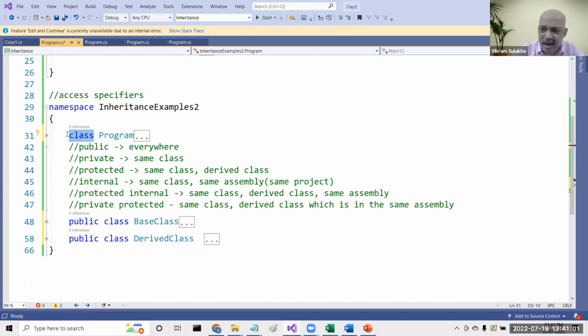So which is why I have been asking you all along to write public class name. Because generally when you create your classes, you want them to be available outside your assembly also. You want them to be reused. And if you don't give them as public, by default it is taking it as internal. So if you try to access them from outside your project, suddenly you cannot access them.